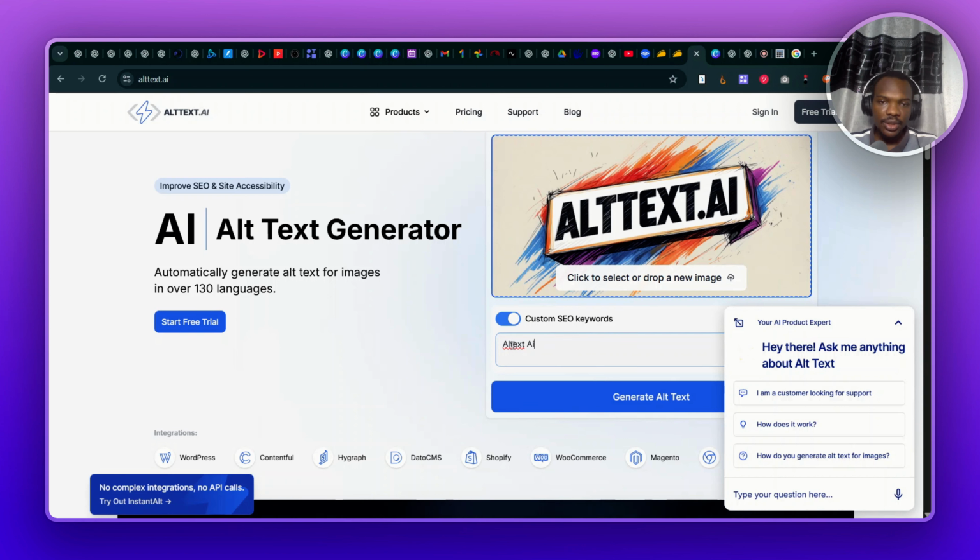Okay, yeah, that is a double T, right? Is it a double T? I can't even tell. Is it? Oh yeah, alt then text. Okay, it's quite confusing. So I want it to be optimized for that, so that there's all the signal pointers that this article is about alt text, and so that's custom SEO keywords.